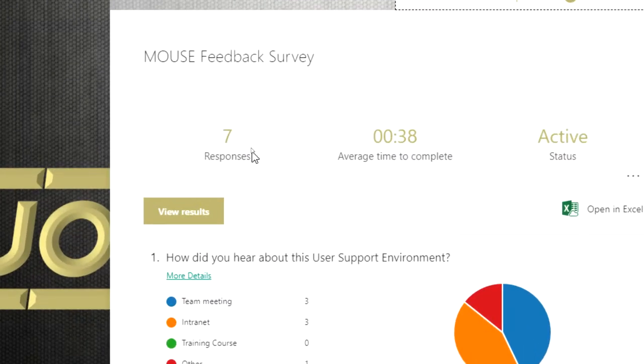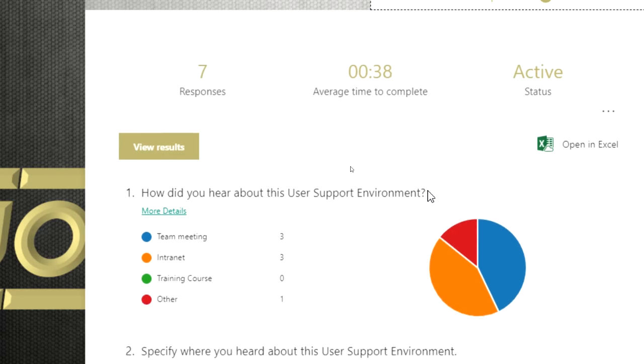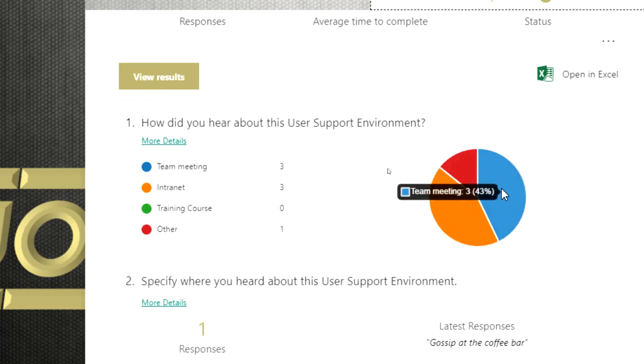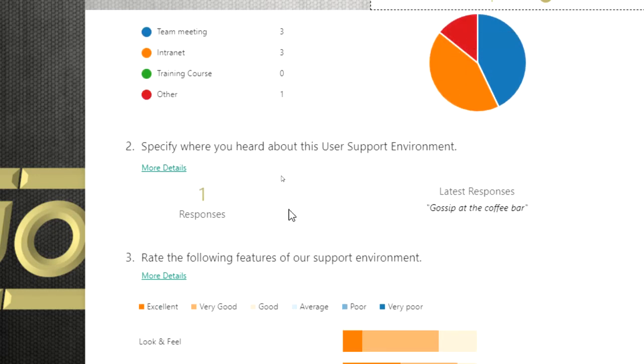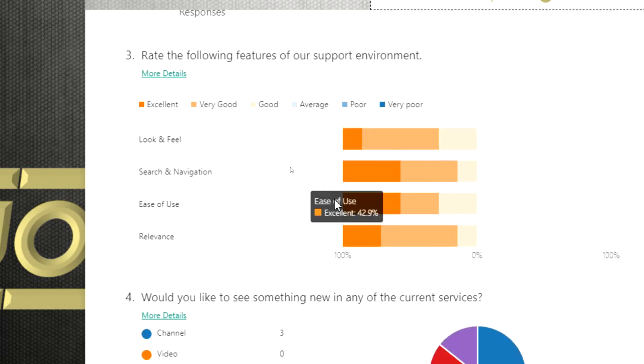You can see in the responses that I've got 7 responses. It takes around 38 seconds on average for people to complete this. If I go down to the list below, you get a nice quick graphical idea of where we've been putting our effort into getting this promoted. We have some other responses here, so we can keep these separate from the first one, but still take them into consideration. Maybe put some posters on the wall. Okay, rate the following features. You're getting a sense of popularity, so it's quite strong in search and navigation and ease of use. It's quite excellent across the middle.